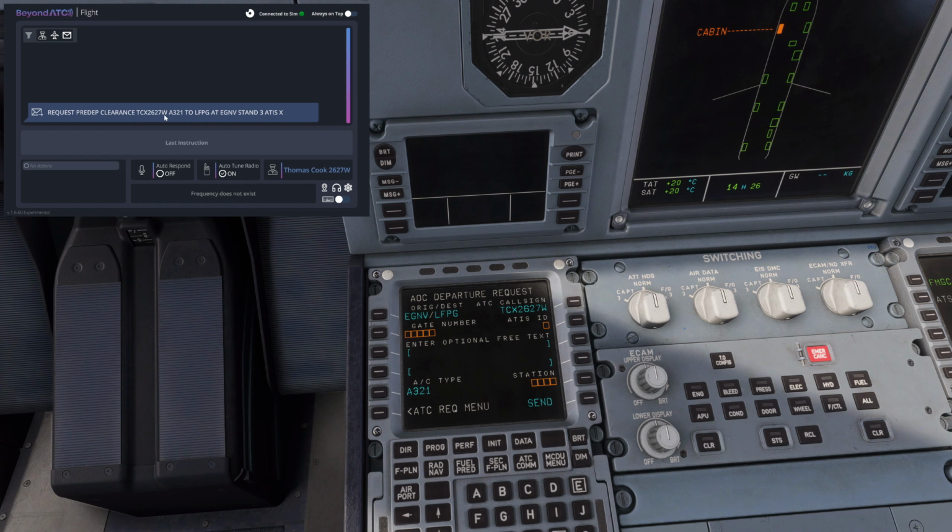So I got an error on the screen there, but that's nothing to do with anything. Okay, so we've been cleared. The reason I have an error is because I've got the plane set up to print its instructions to the PDF file, and it's having trouble with that.